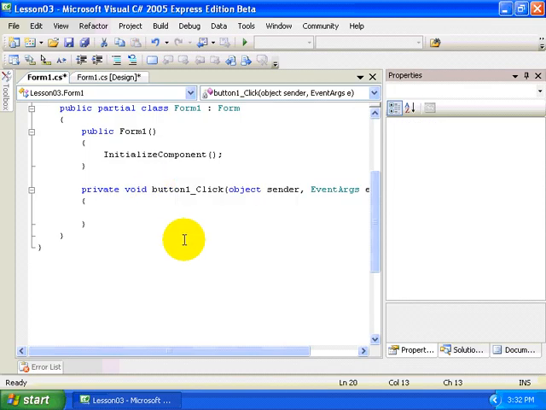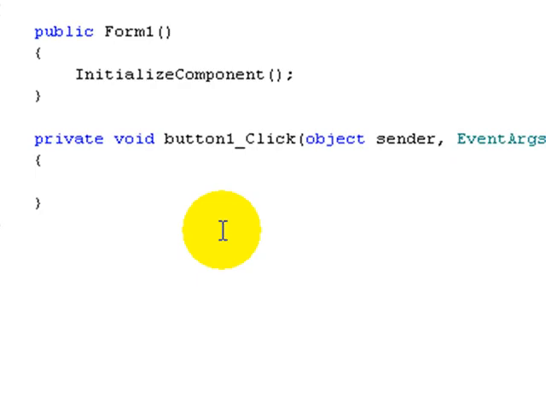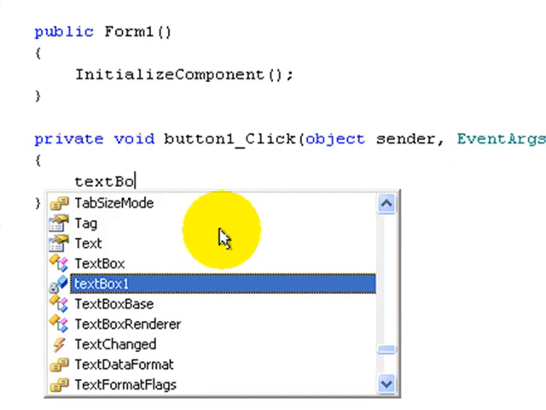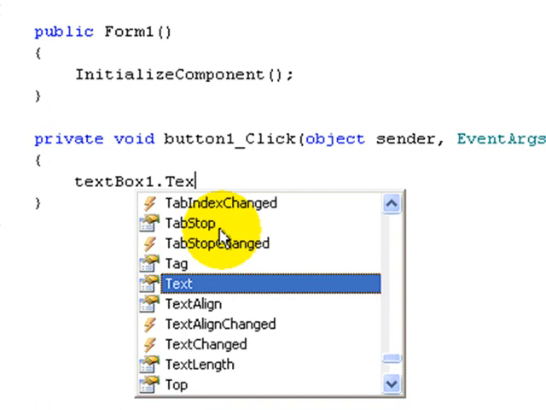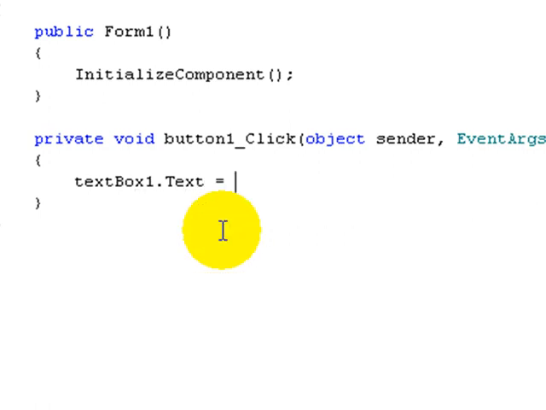So I'm going to double click, go to my event handler, and here I'm going to reference text box 1, and now what I want to do is reference a single property of that text box. I want to reference the text property, so I'm going to use the period on my keyboard, and I'm going to type in the word text, use the space bar, and I'm going to set that property equal to "hello world". And then I'm going to use my end of line character.